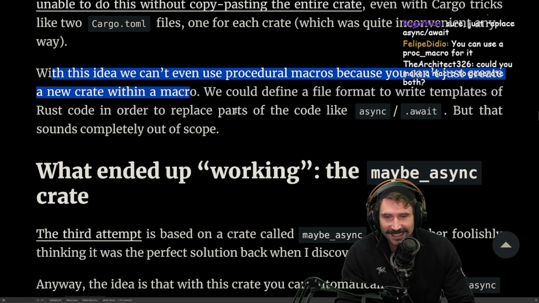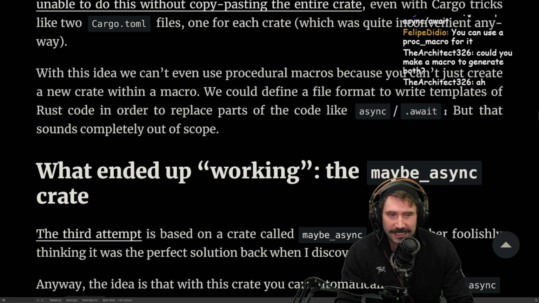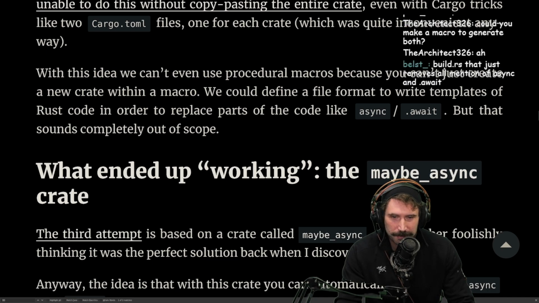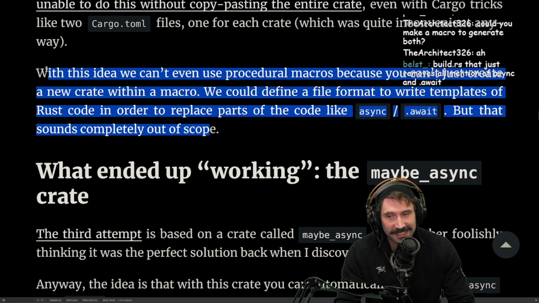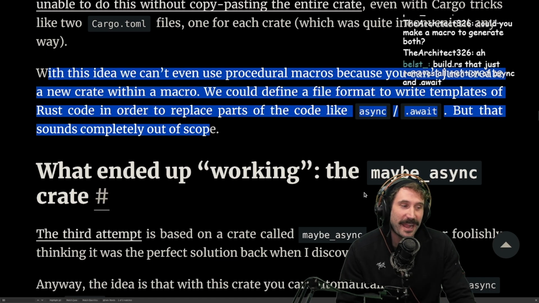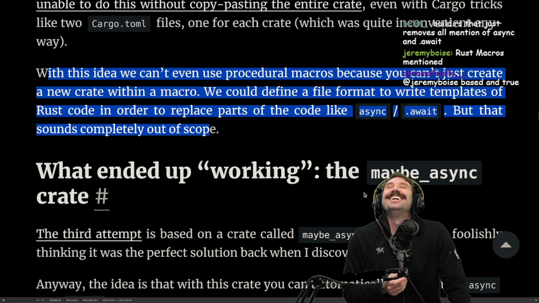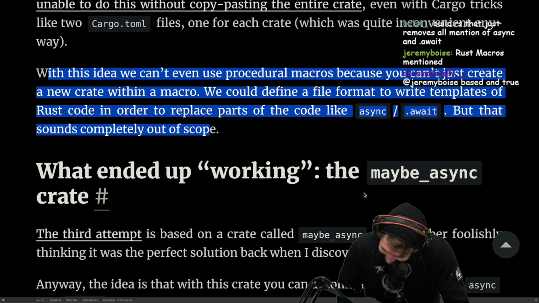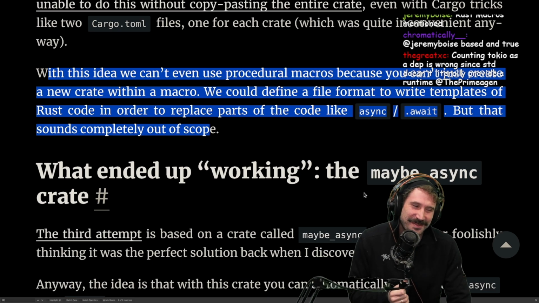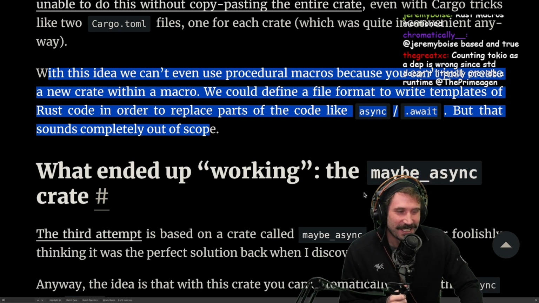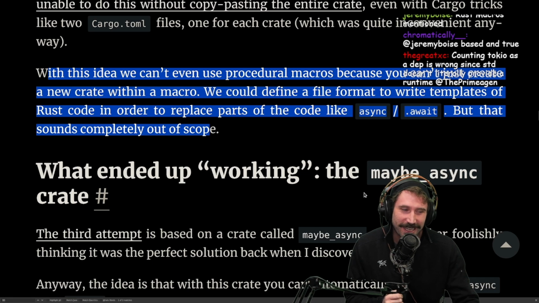Okay, fair. We would define a file format to write templates of Rust code in order to replace parts of the code like async await. But that sounds completely out of scope and it sounds crazy, honestly. As I was saying that out loud, I'm like, dude, imagine building Jinja templates for Rust. You have some sort of template language to generate your Rust code.